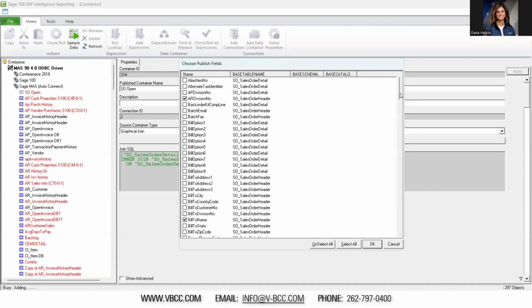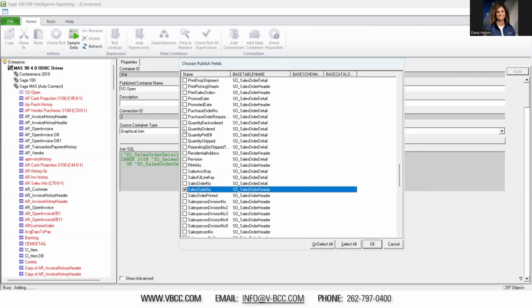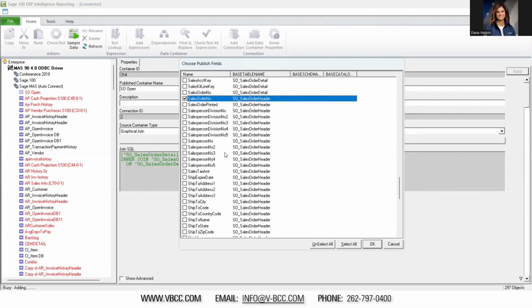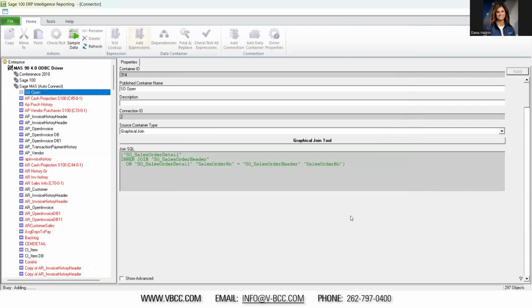like this, makes it easy. Quantity ordered, quantity shipped, unit price, unit cost, extension. It's nice when it's alphabetical, you can find things quickly. And that's it. So I'm going to say okay.